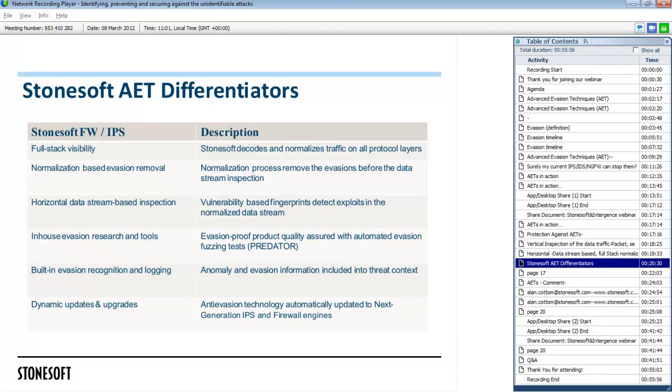And within the Stonegate IPS, we have the built-in evasion recognition and logging capabilities. So not only do we identify when malicious code is being attempted through your network, but also if evasion techniques have been applied to try and hide that attack in progress. And finally, with the dynamic updates and upgrades, we're able to automatically update all of our next generation IPS and firewall engines simultaneously as soon as those updates become available.